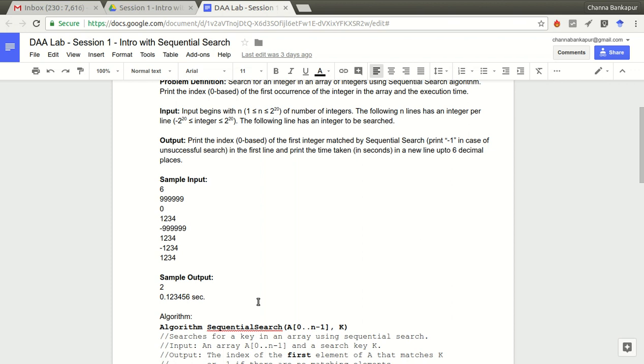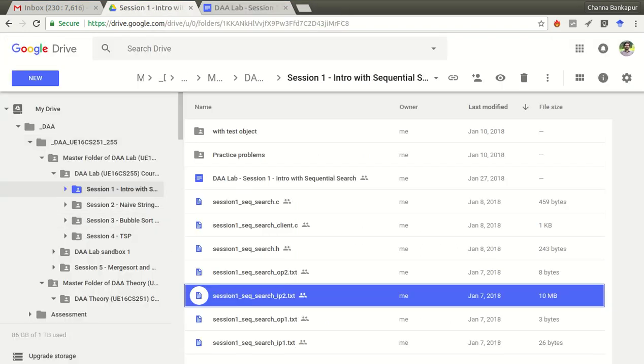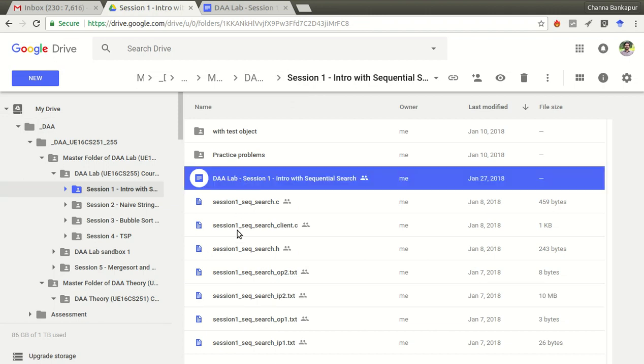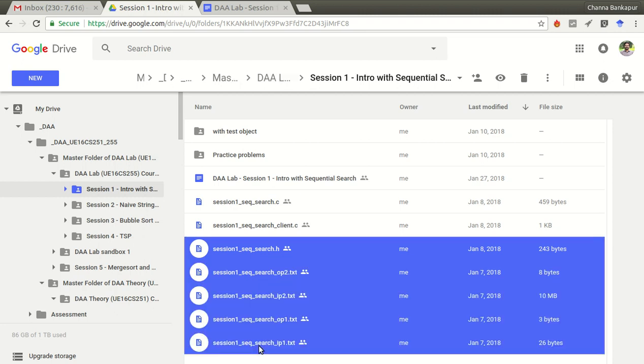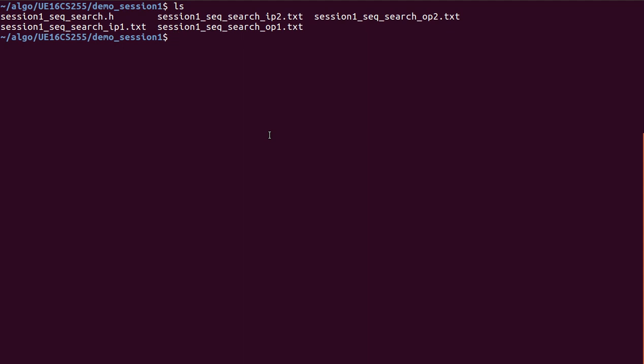So this number is just a representative number, but we are going to get a different number each time. Okay, so we have two test cases given here. Let's see how we develop it. I have just downloaded the header file along with these test cases. So these 5 files I have downloaded, and they are here.